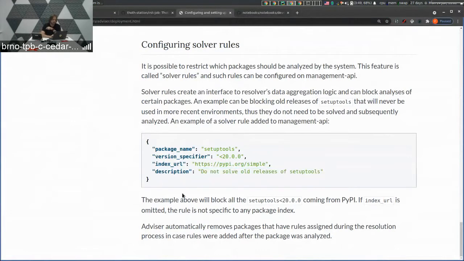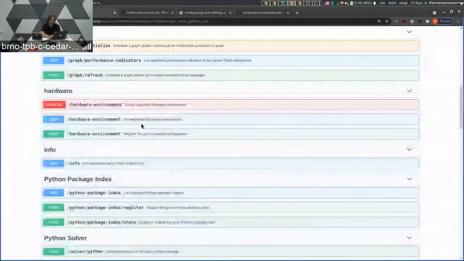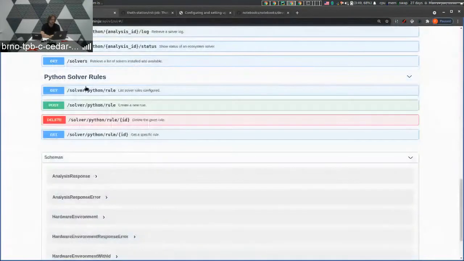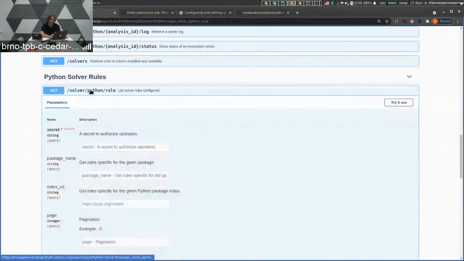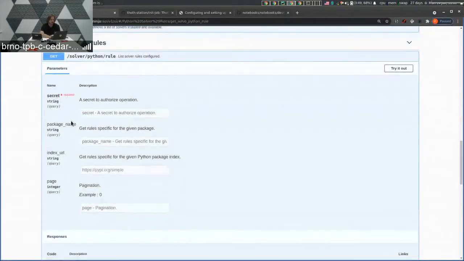So here you can see a solver rule entry. This entry is configured on the management API. So if you go to deployment and you browse the management API and you scroll down, you can see the Python solver rules section. In this case, you can list solver rules, you can list all the solver rules, or you can list solver rules that are specific to a package, that are specific to some index, or that are specific to a package coming from some specific index.